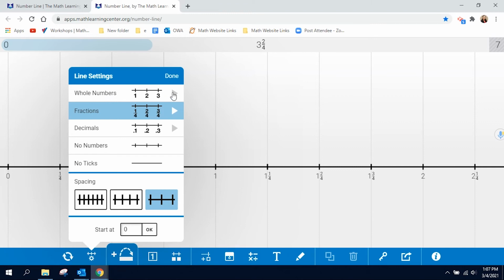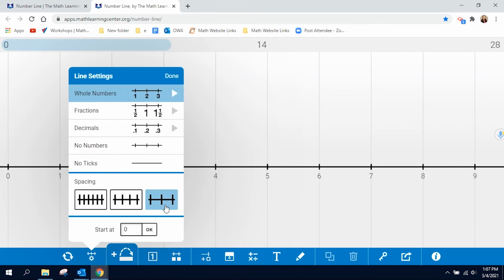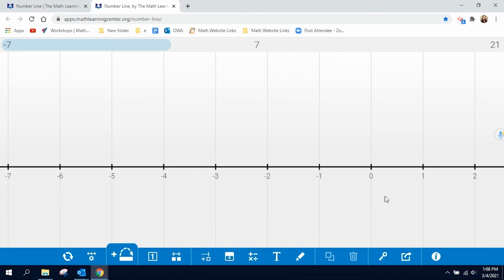Teachers, if you teach middle school or high school and you have students who are struggling with integers, you may want to use the whole numbers, select it, and set the number line in this case to start at -7. Click OK. Now you can see the number line is set to be as negative numbers and positive numbers. Once again, the number line comes in handy.